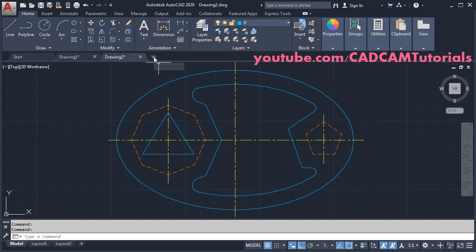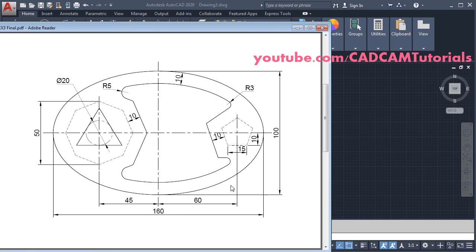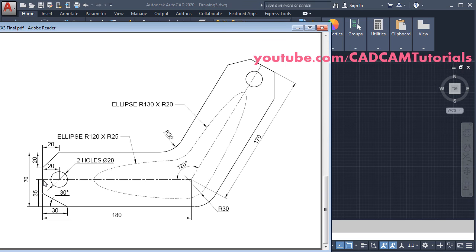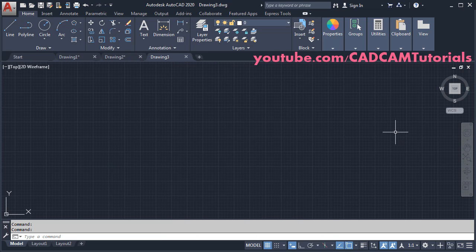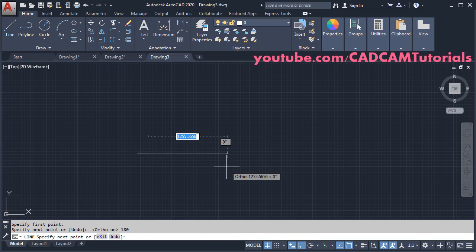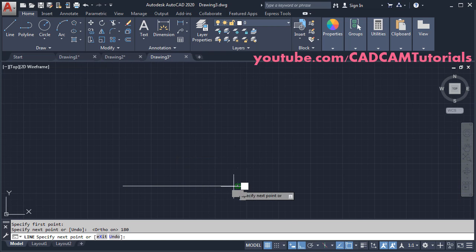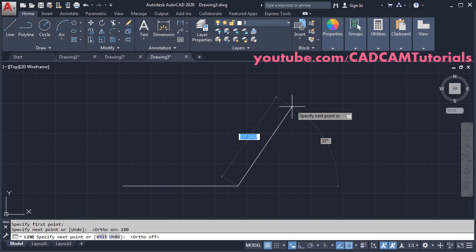Then click on new drawing. Here at first we will create this horizontal line of 180 and inclined line of 170, and the angle is 120. As this angle is 120, that means the angle from this x-axis will be 60. Click on line, give first point, make ortho on, give the length of 180, enter, zoom it. Make ortho off, give the length of 170, press tab, give the angle of 60, enter, enter.